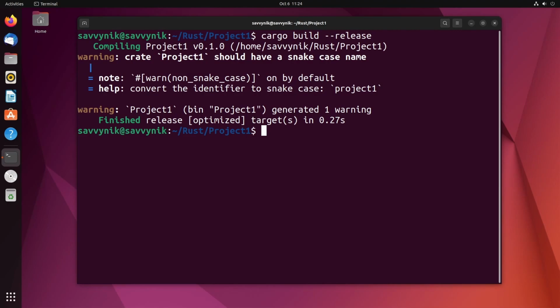In the future, I want to talk about how to actually use Cargo to install crates or modules. That's a whole separate lesson that I want to get into.